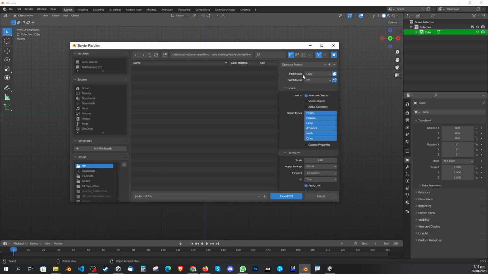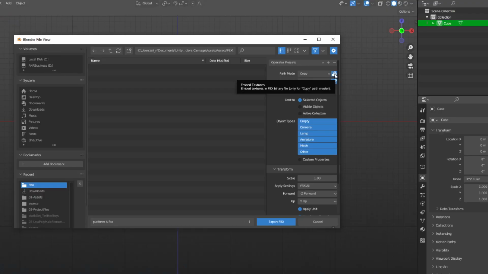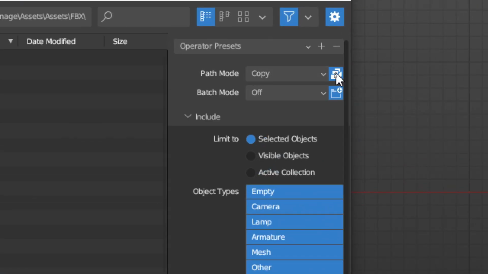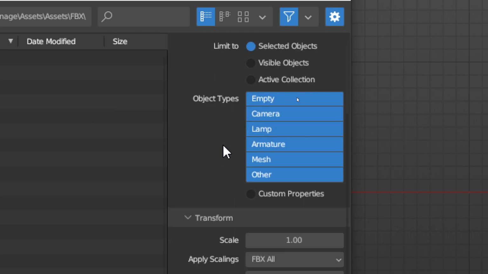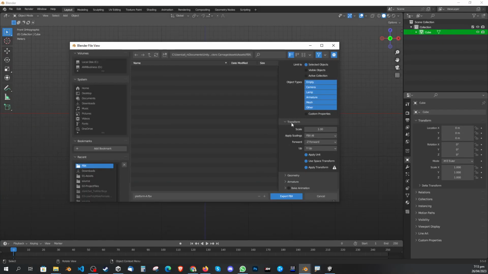Now go to path mode. You can do auto, but the one that I actually prefer is copy, and then click embed texture and limit to selected object, because we don't want to import the camera and the lighting stuff. Now here's where it actually becomes interesting. So scale is 1. You can change the scale, it's up to you, but I'm just going to go with 1.